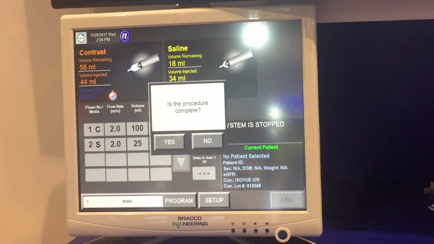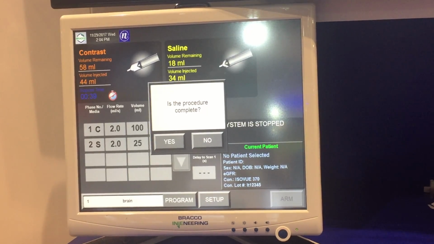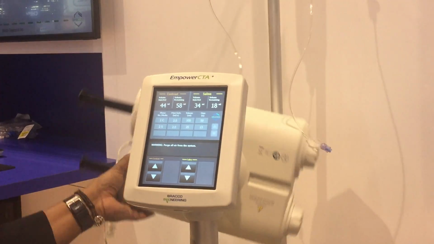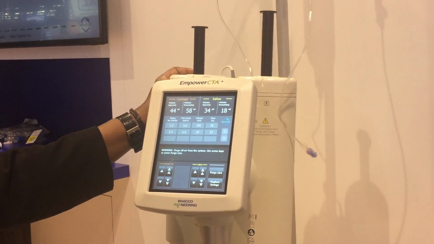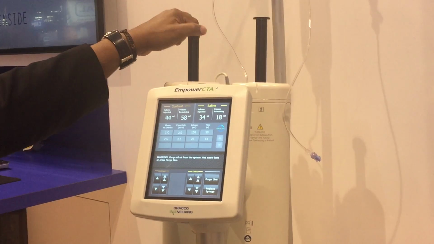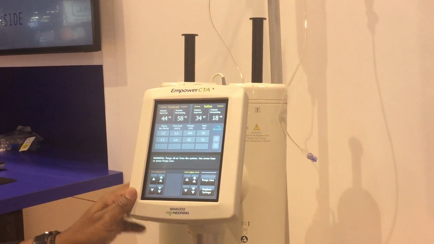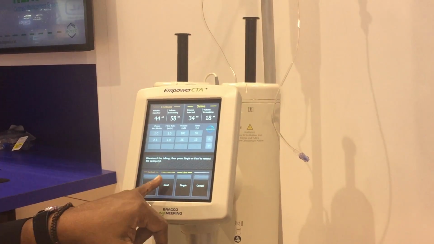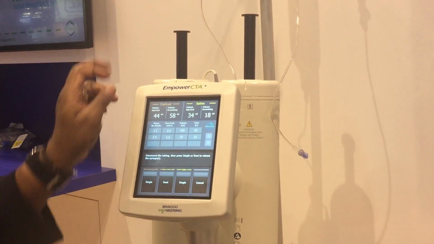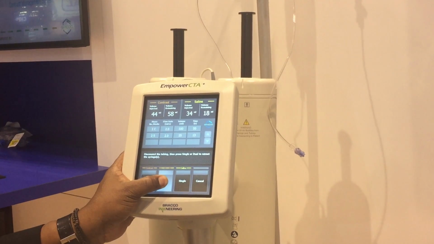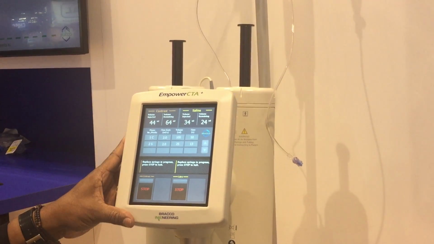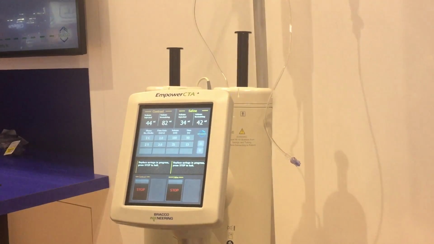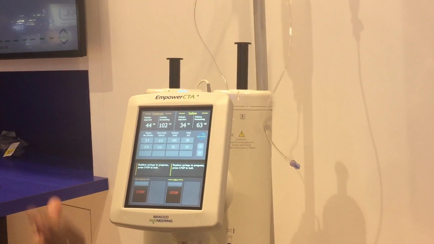The system has stopped. When you're complete, you go back in the room, disconnect from your patient, tilt the injector back up, remove your tubing from the syringes, hit replace syringe, select dual or single. In this case, we're using dual. Hold the screen till the screen changes, and let the pistons come all the way down before you can open the door. That's it.